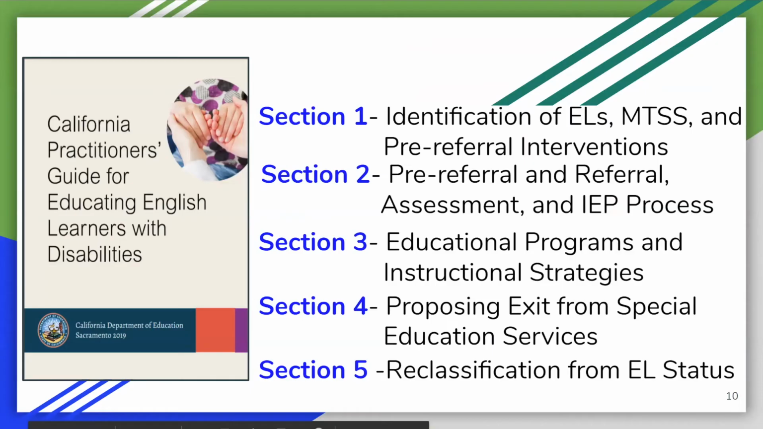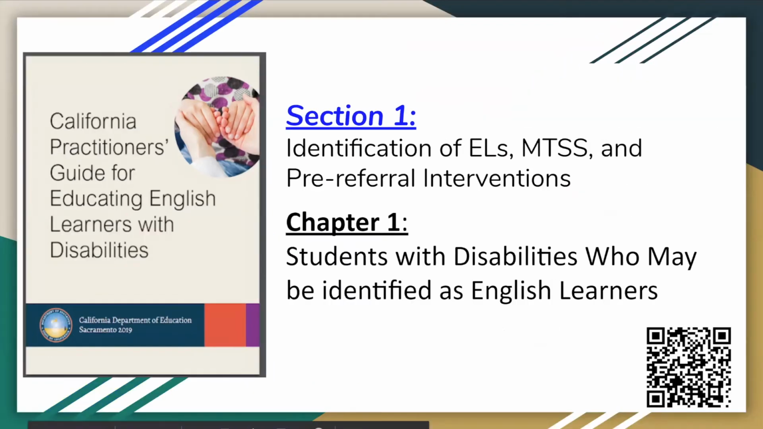The practitioner's guide itself is separated into 5 sections: identification, pre-referral, educational programs, proposing exits, and then reclassification. You may be already familiar with the practitioner's guide, and each of the sections has different entry points that you might find yourself leaning towards as part of your differentiated assistance, your root cause analyses. You may find that certain areas are of more interest or of need in your respective COE, district, or school.